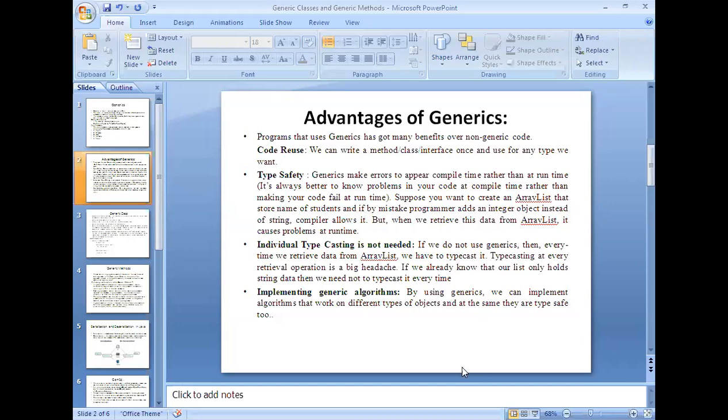Of course, if you know what type of data is present in the ArrayList, and you write the operations based on that data, then no issue. But unfortunately, if you store different data, I mean, if you store string data and try to perform operations like addition and subtraction on those strings, the way you perform it on integers, it is a difficult task. Right. And implementing generic algorithms.